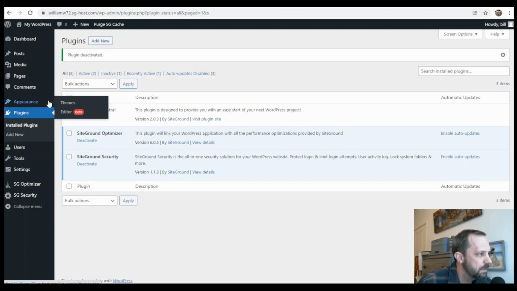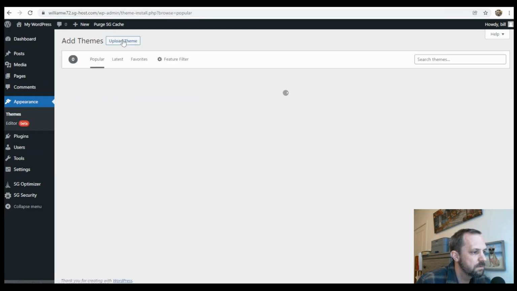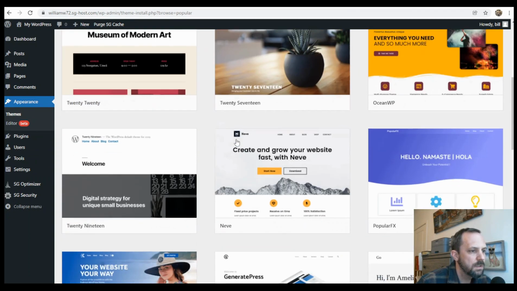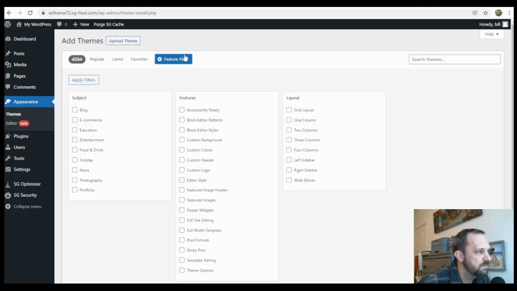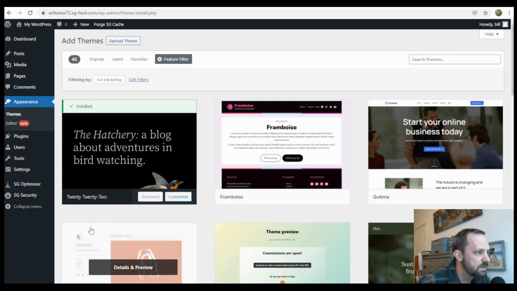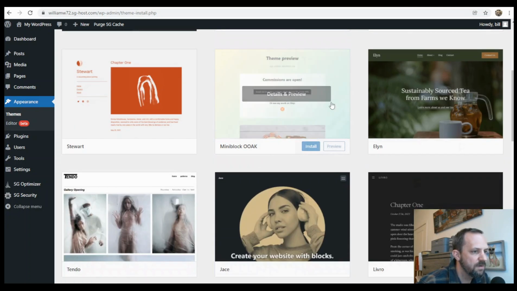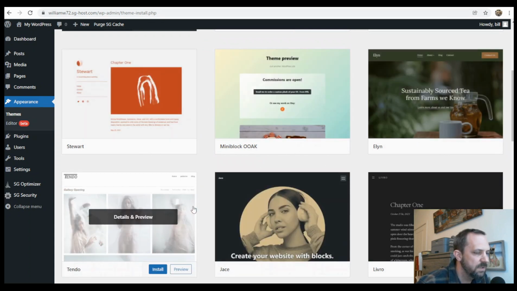So I go to Appearance, Themes, Add New, and see this right here at the top, Feature Filter. This wasn't available earlier, so this is what I was looking for. And then you go down and you check Full Site Editing, Apply Filters. And you'll see that all of the themes that come up have full site editing. You can browse these and get a feel for what you get.